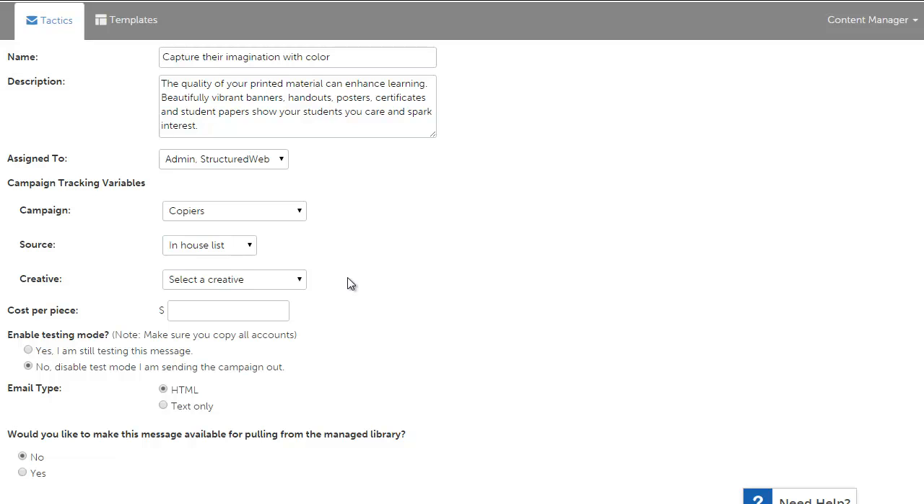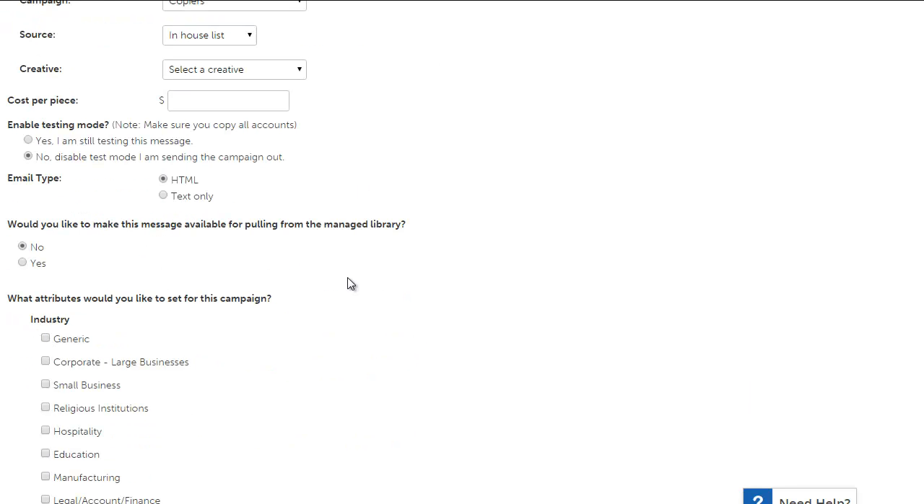And then creative, if you have a creative agency, you can choose their name here, or if it came from like a postcard or something, you would want to select the creative option. Down below, it'll ask you a couple options here.